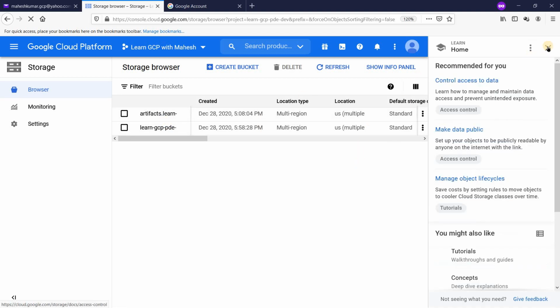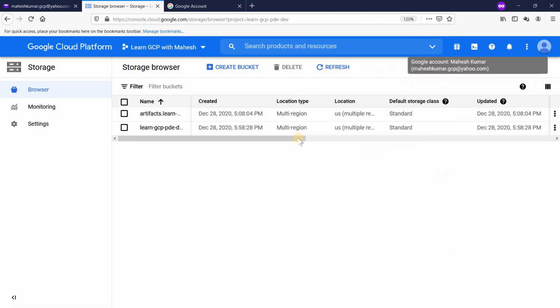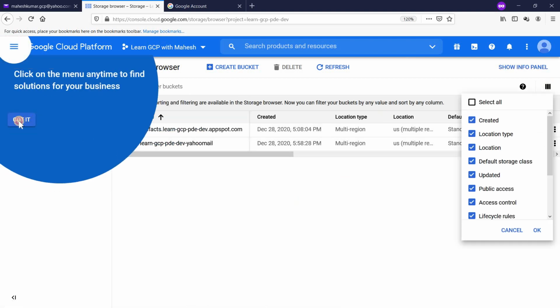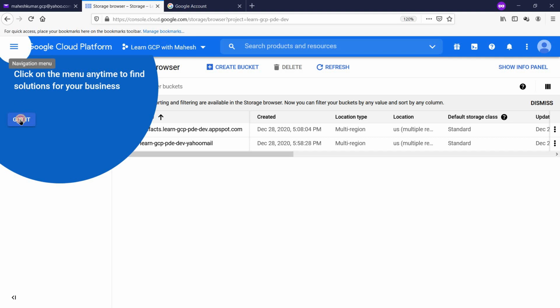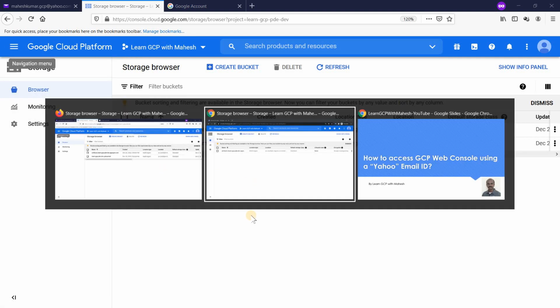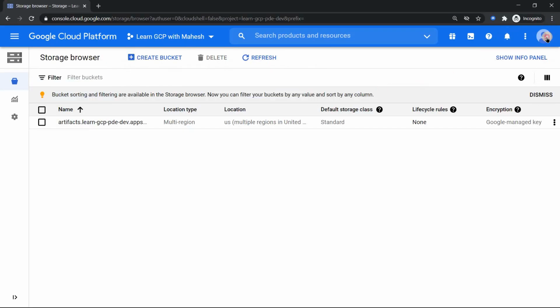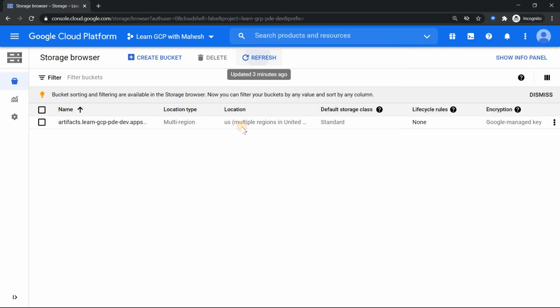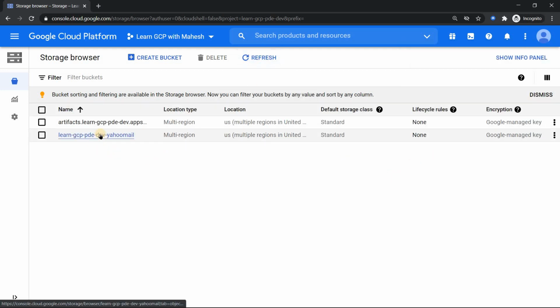Let me just close this. Yeah, you see the bucket now. Okay, lots of distracting pop-ups. So that's it. It's created. Now if I swap my screen to my owner screen, Learn GCP with Mahesh, as the learn.gcp user, refresh it, I should see my new bucket which I created. That's it.